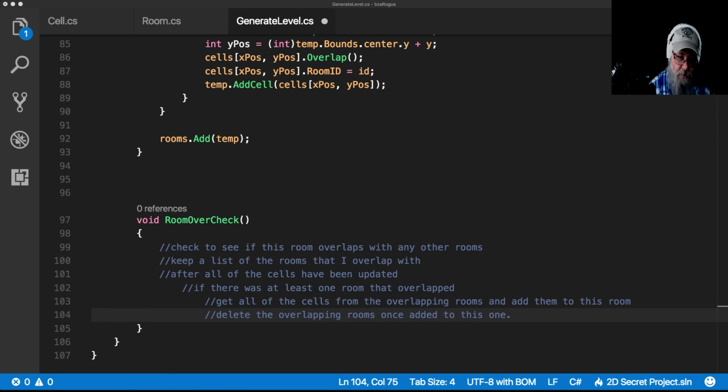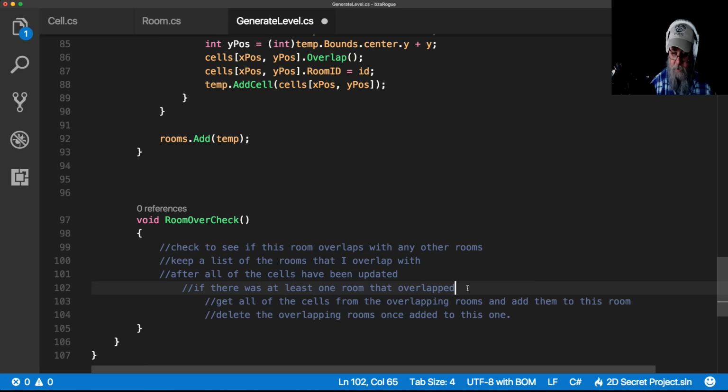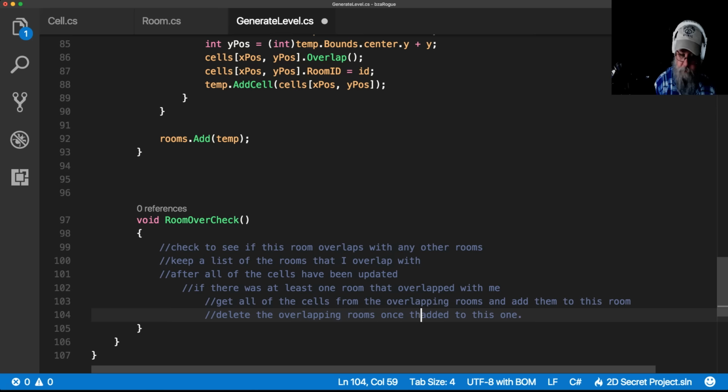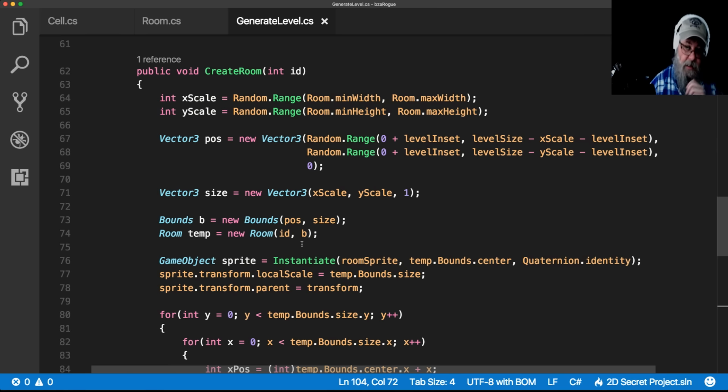But let me quickly check the logic here one more time to make sure I'm not screwing anything up. So check to see if the room overlaps with any other rooms. Keep a list of the rooms that I overlap with. After all the cells have been updated, if there was at least one room that overlapped with me, get all the cells from the overlapping rooms and add them to this room. Delete the overlapping rooms once the cells are added to this one. There we go. And I also want to clean this up too. Well, let's go ahead and do some of this now.